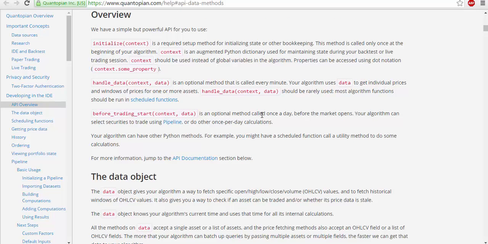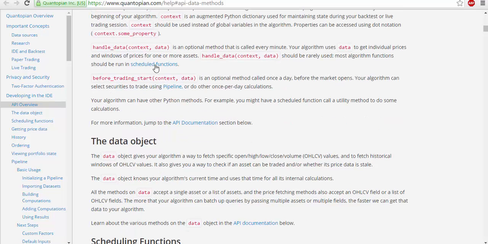handle_data(context, data), which takes context and data as its two input arguments, is an optional method that is called every minute. Your algorithm uses data to get individual prices and windows of prices for one or more assets. handle_data(context, data) should be rarely used. Most algorithm functions should run in scheduled functions. We are going to see schedule_function later. They have pointed out a link.